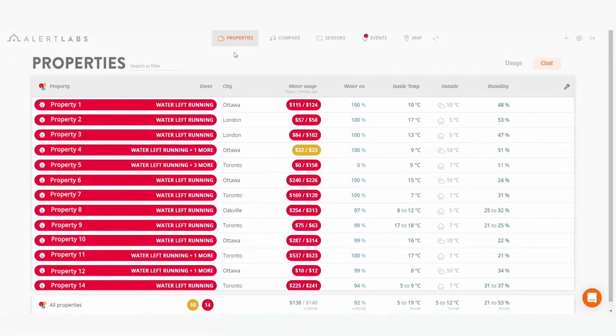You've created an account and registered sensors. It's time to explore the dashboard. Before we begin, there are just a few differences between the dashboard on your computer and on your phone.